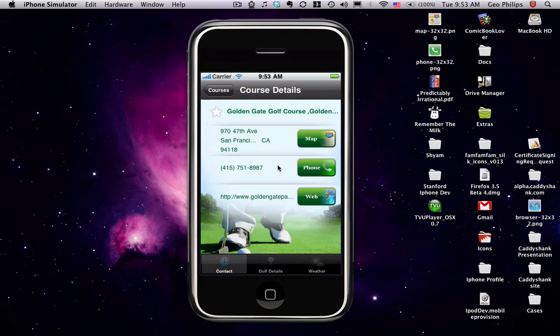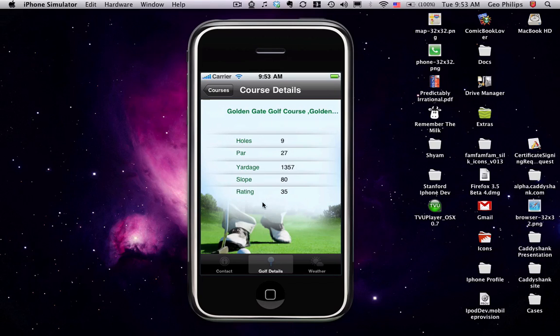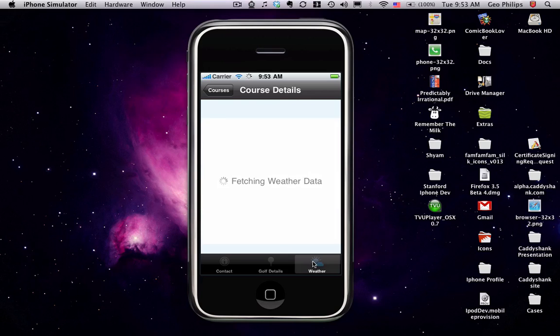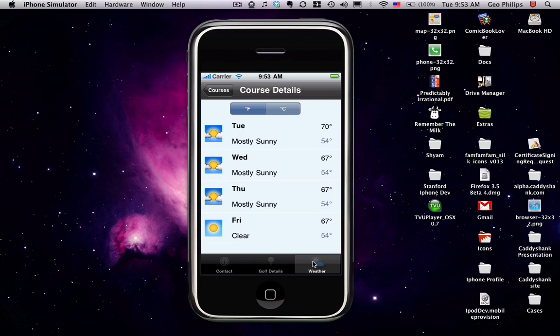You click through, you'll see the address, the phone number, the website, and all the associated buttons. The golf details lists, obviously, the golf details, and you can fetch weather for that particular place for the next 4 days. So this is being fetched from Google, and you can toggle between Fahrenheit and Celsius. There we go. Actually on my simulator it's a bit slower than it is on the phone. I don't know why that is, but on the phone that operation is instant.